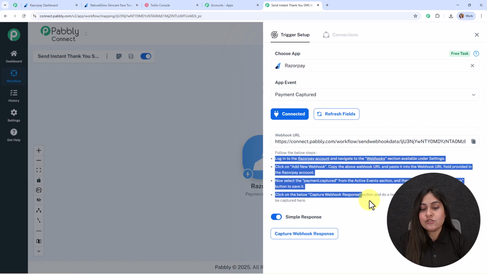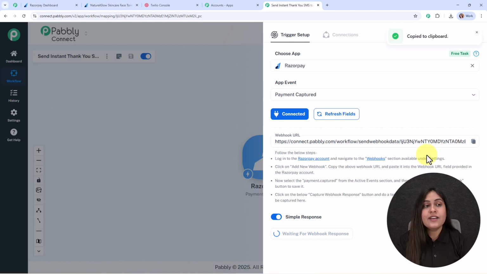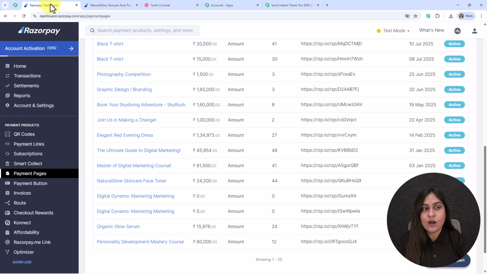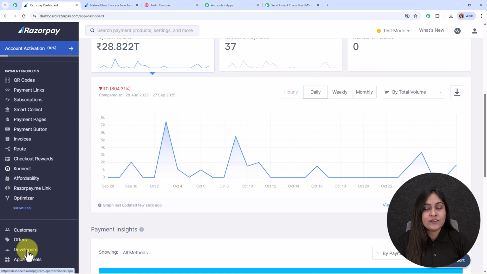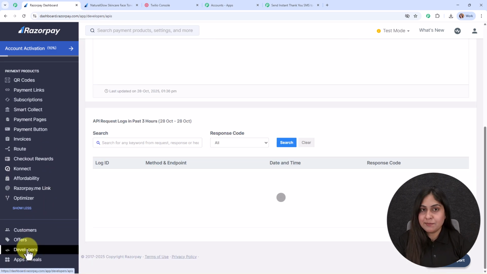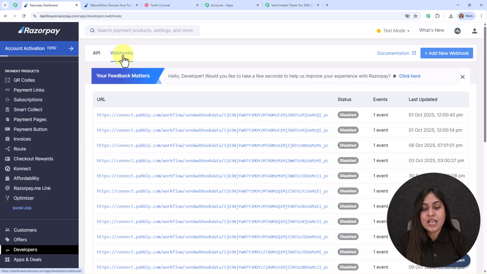So here, following the instructions given below, firstly I'm going to copy the webhook URL, and here I've already logged in to my Razorpay account. So this is my Razorpay account, and here to set up a webhook inside my Razorpay account, we are going to click on this developers option from the left side bar. Now here under this developers, we are going to select the option for webhooks, and then here we are going to add a new webhook.